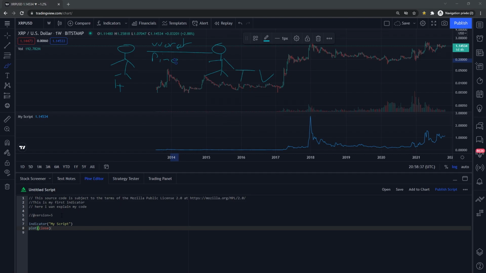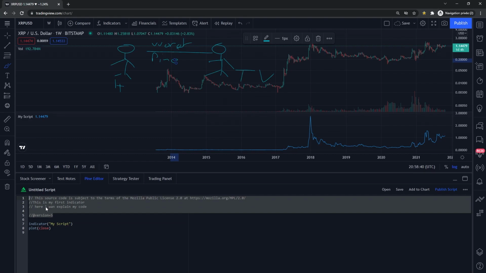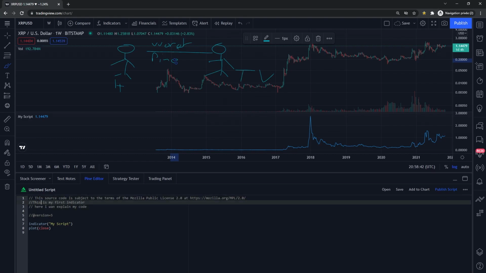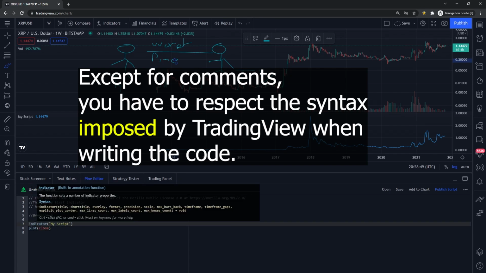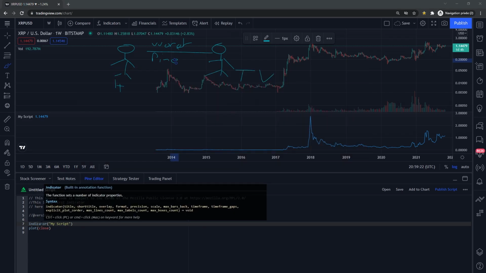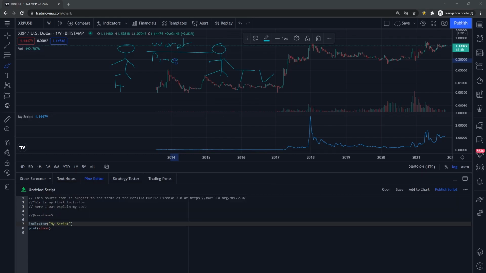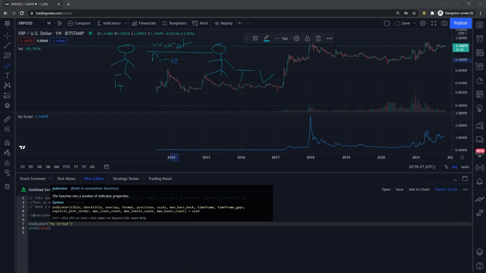This is why in the comment section you can write whatever you want. You see, I'm writing in English, but here we have different colors, and these are keywords that Tradingview can understand. And for each keyword, you have a documentation. If I put my mouse over the indicator word, you can see the documentation appearing. It's saying indicator, built-in annotation function.